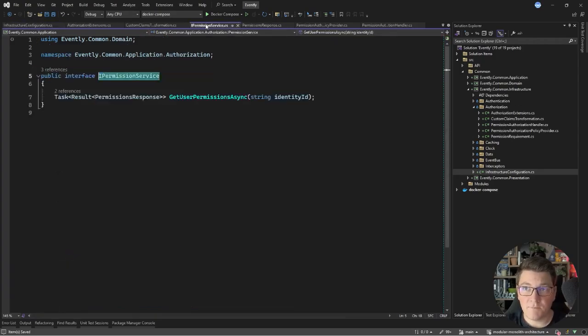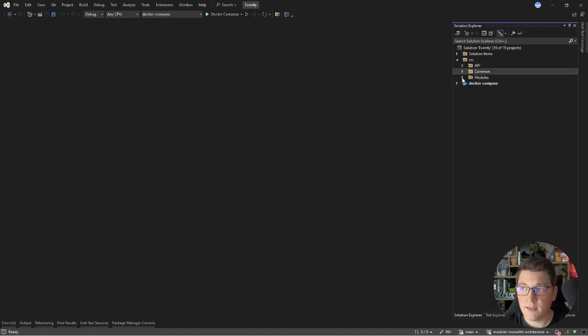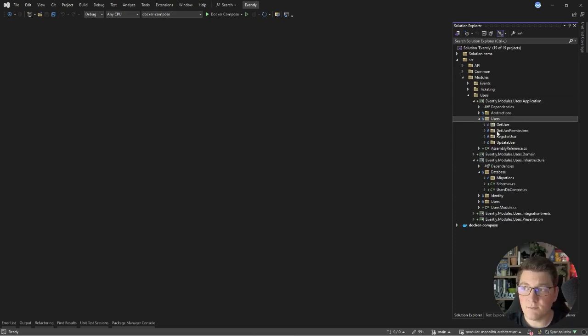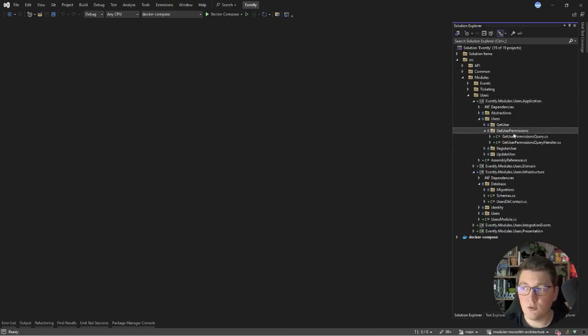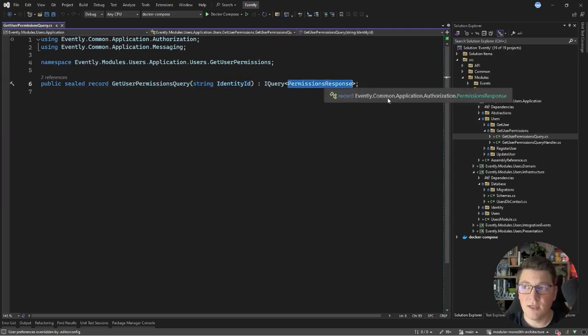Now let's go ahead and implement the IPermissionService in the users module. So I will close all of these types down because we won't need them anymore, and let's move over into the users module. I'm going to start from the application layer and introduce a new use case in the users folder. This is going to be the getUserPermissions use case, and this is actually just a query accepting an identity ID and returning the permission response that we defined in the common application project.